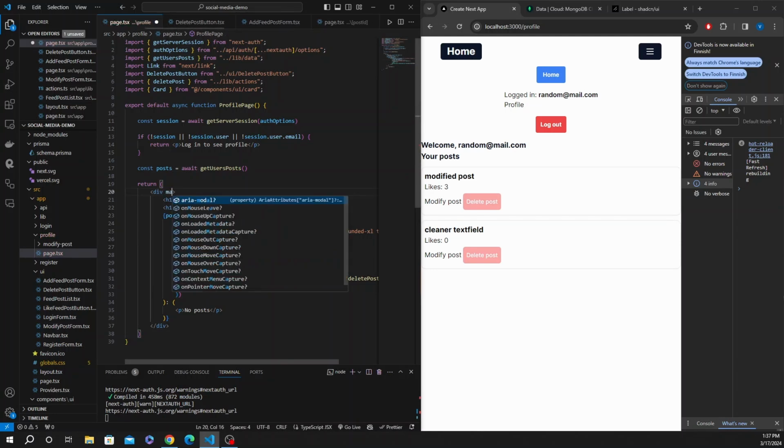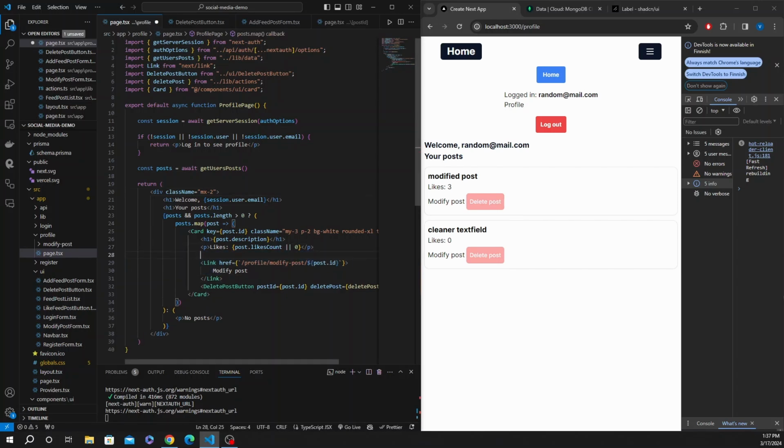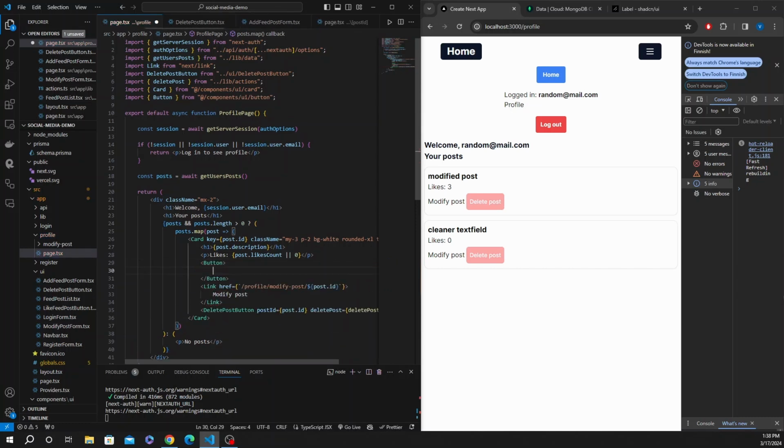And then here in our profile view, we can also just set the mx to be 2. So that is a bit more clean. Everything is out from the borders. And then the modify post, let's also implement a button right there. It looks a bit cleaner like that.